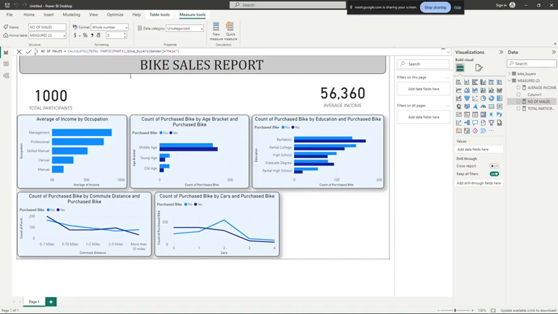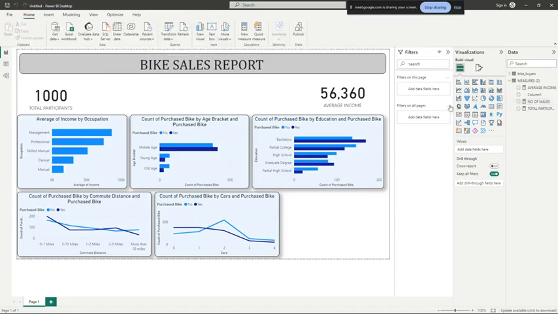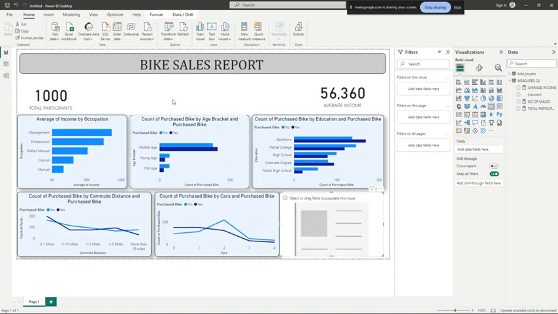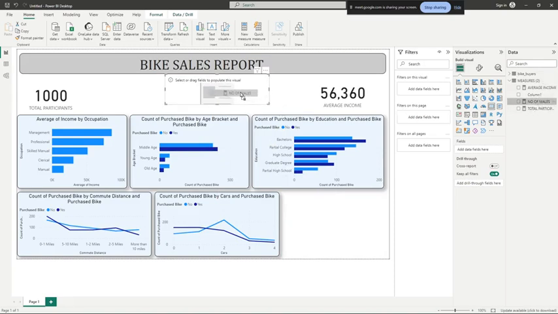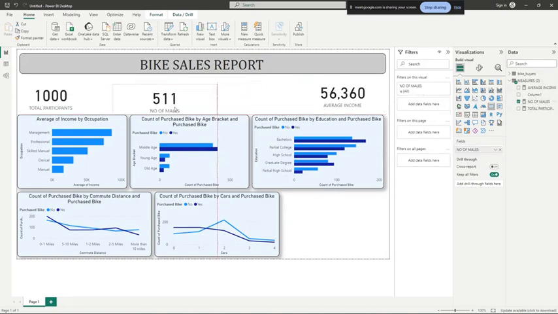Once you do that, you've been able to generate a card. Let's have a card. Now I have number of males here. I can drop that number of males here now. It has worked. Number of males, 51.